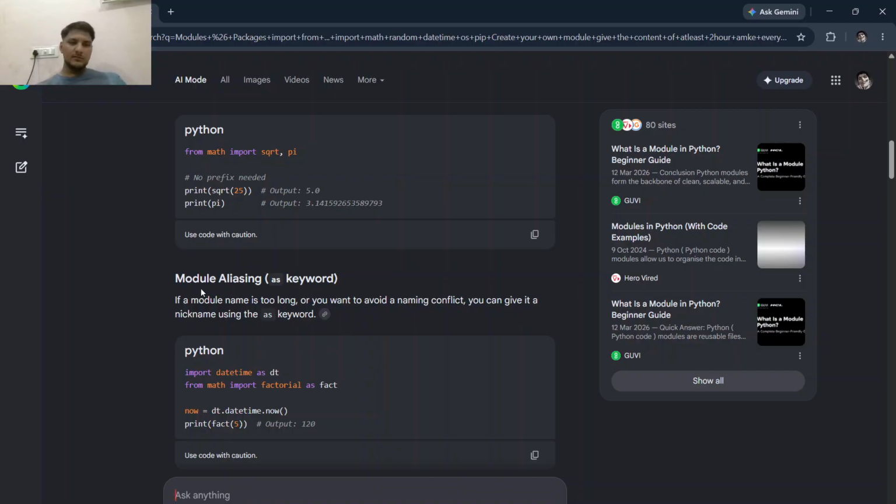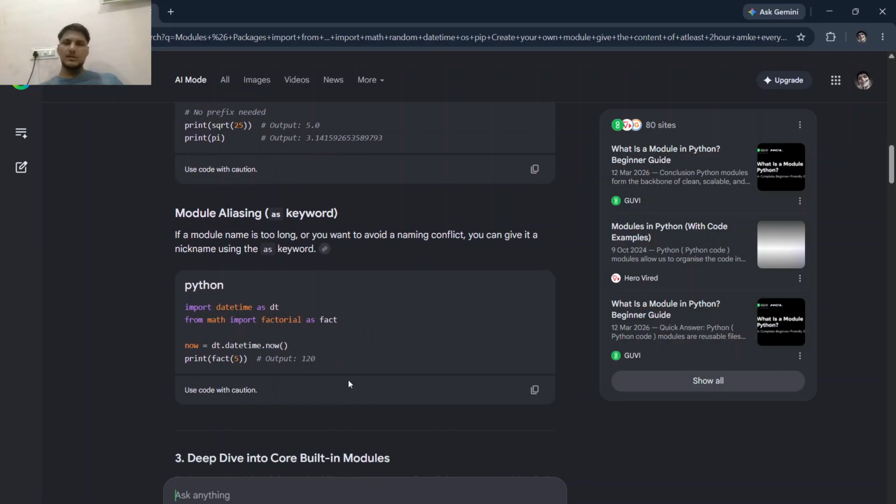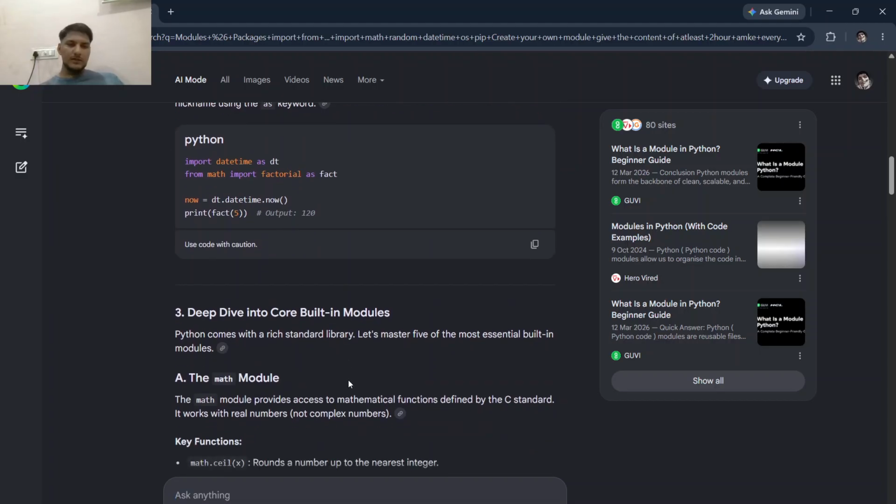So same as the module aliasing, if a word or a name is getting into conflict in the code, we can just use the aliasing method that will help us prevent the naming error and naming conflict in the Python code, so that your test cases will run easily and without any conflict of name. So let's dive deep into the core of built-in modules.